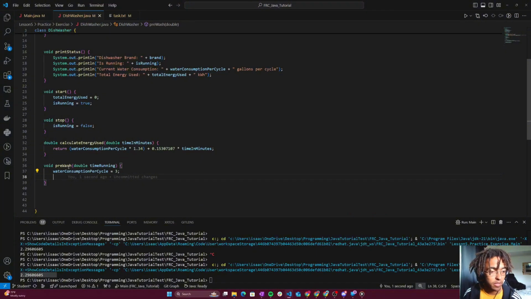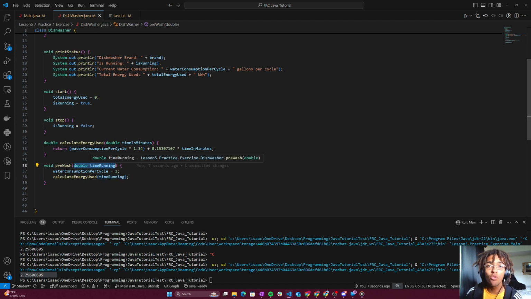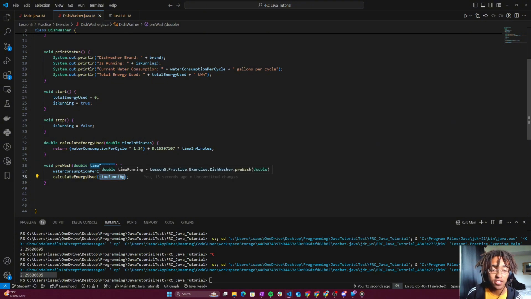And what I mean by this is we can come down to our pre-wash method here, and we can calculate how much energy is used in one of these cycles. And so we can take our calculate energy used, and we can pass in the time that our cycle here is going to run. And once again, we don't know the value that's stored in the time running container that's getting passed in here, but we can program with the idea of what that information represents. And in this case, time running is representing the amount of time that the pre-wash cycle is running for.